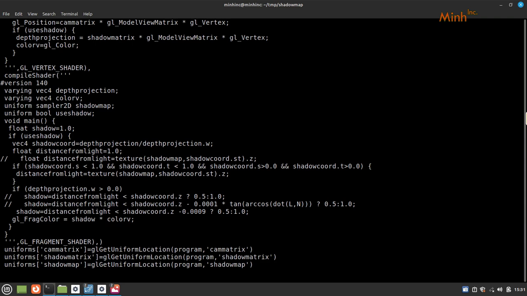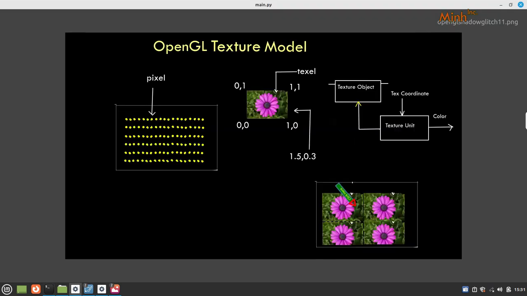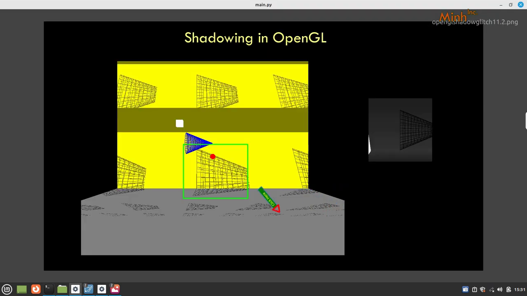So this fix took time. It looks very straightforward, but this fix took time. Now if depth projection is greater than 0, then we go ahead with whatever calculation we are doing. If distance from the light is 1, then certainly it is not less than this, and if this is 1, then there is no shadow. So around this image, we are forcing it to be no shadow.